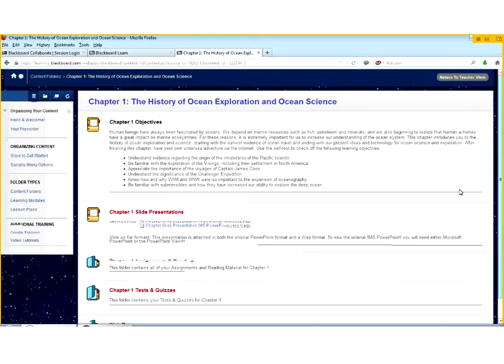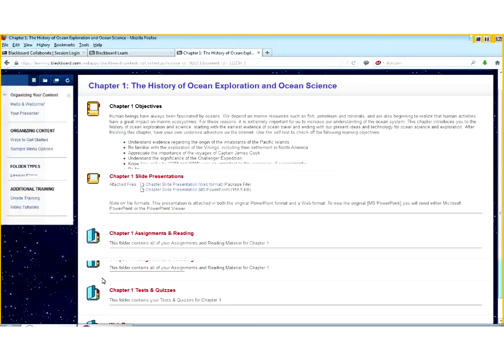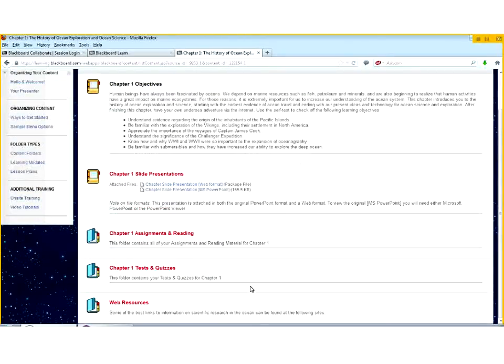Within the same space, however, I have added additional folders. And this ability for us to nest folders is important because my Chapter 1 may contain, as we see in the example here, a folder for assignments and for reading material. And I may want to separate those from my tests and quizzes. And still, I may want to separate those from my web resources. So I can nest folders within folders in the system, and it gives me a good ability to keep everything organized and in one place.